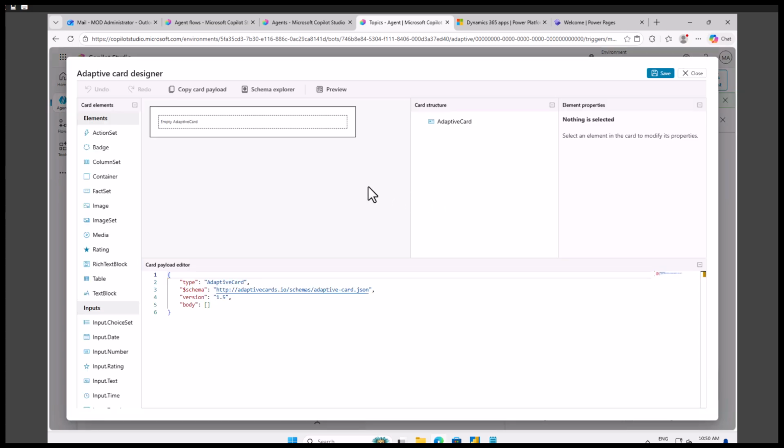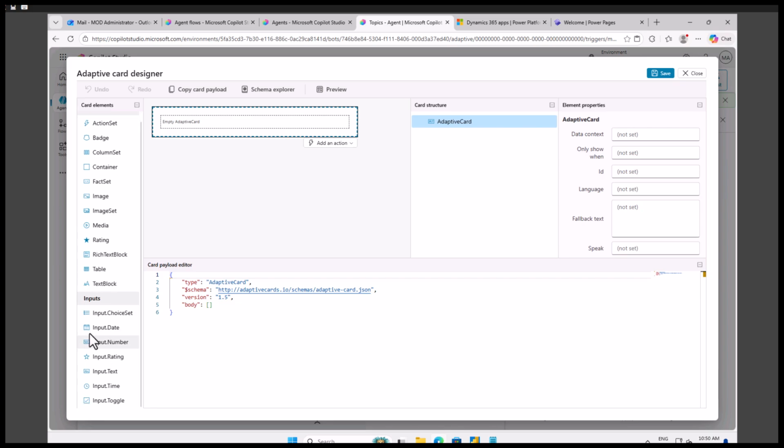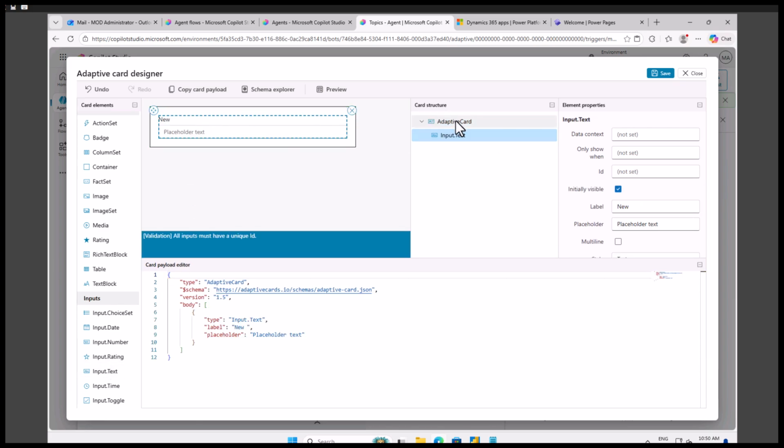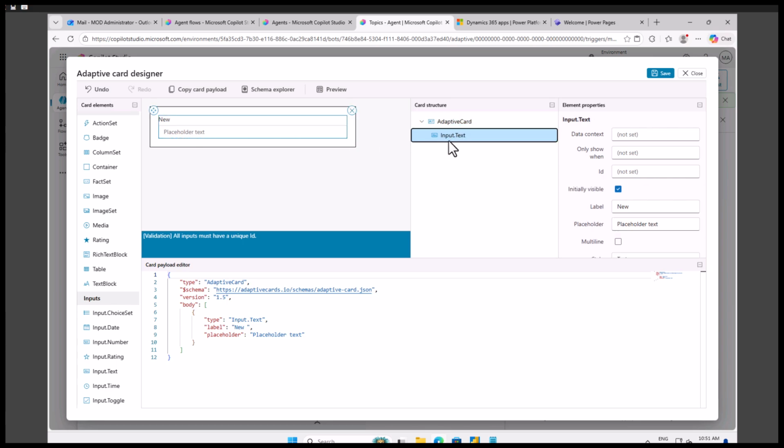Now to create a form, you need to have a few basic knowledge of adaptive card, and even if you don't have it, I'm going to create a very basic form so you can learn the concept along with me. The first thing is that in our form we need a text box, right? So I can drag this text box. Let me drag it again. I think it didn't work. Yeah, here you see this is my adaptive card, and now I have input text available here.